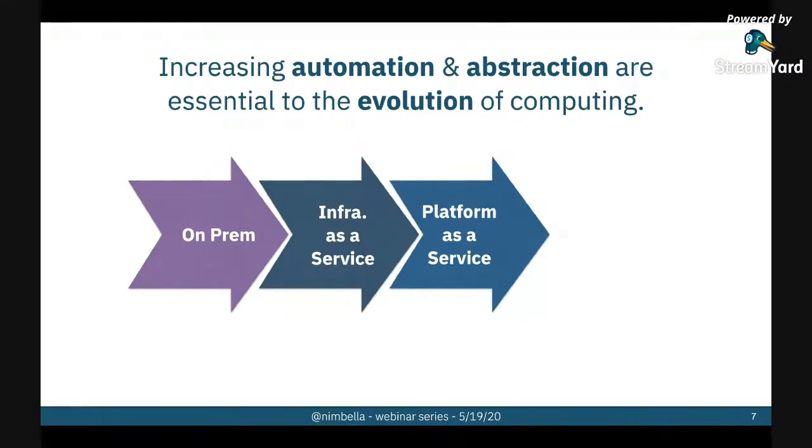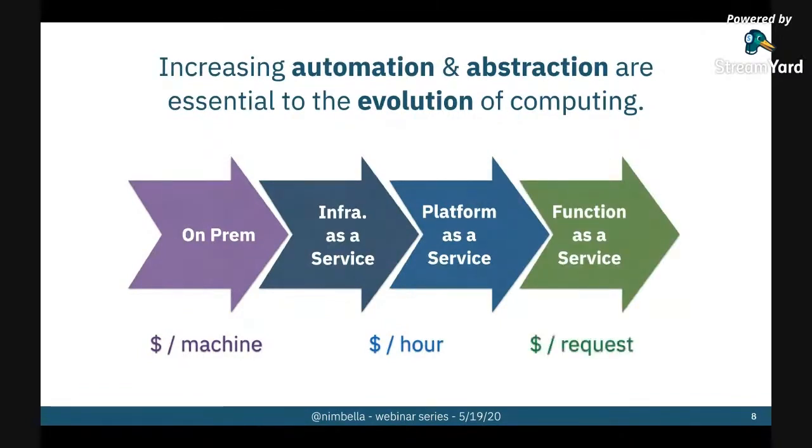And there's lots of examples of this over time. And it wasn't just that they added automation and abstraction over time, but they've also changed the economics. So rather than paying money for a machine, very expensive, you were able to tap into an economic model where you paid per hour for the resources that you used. And what's happened in the last 5 years is an even more fine-grained shift towards something called function as a service, where you don't pay per the hour necessarily, but you pay per request.